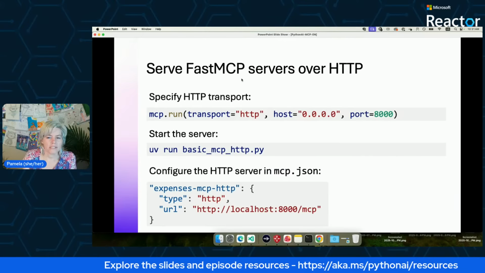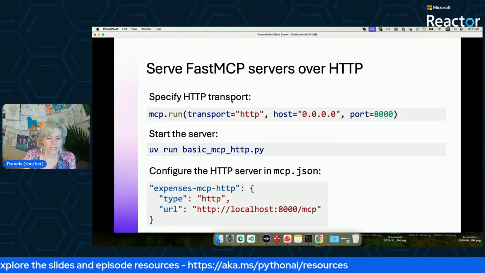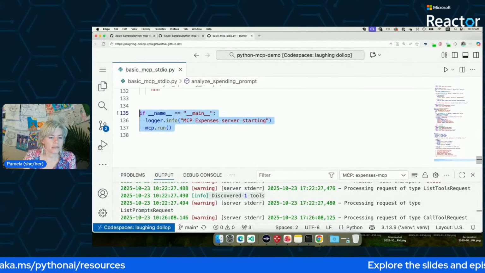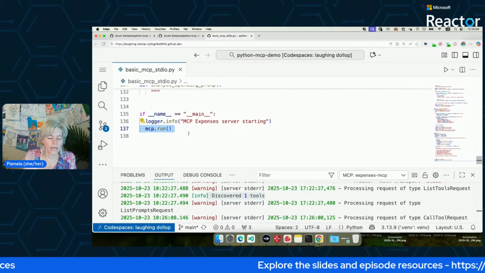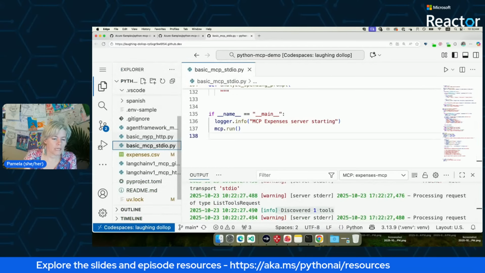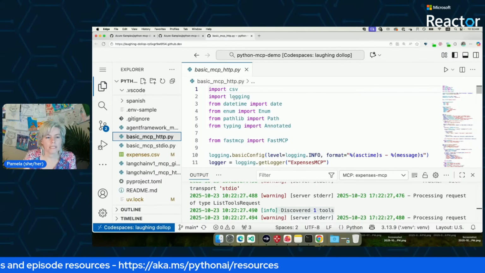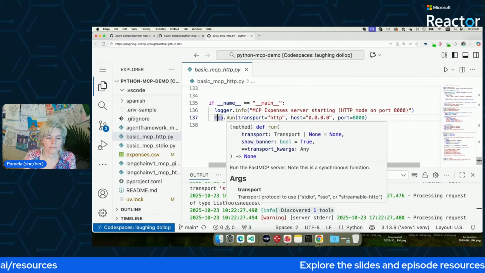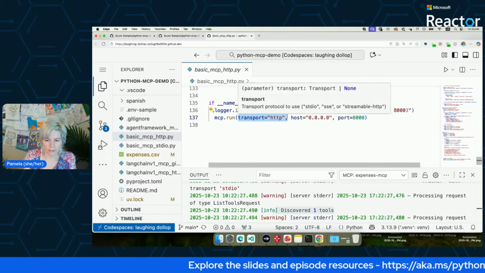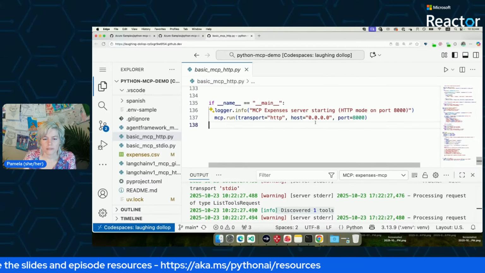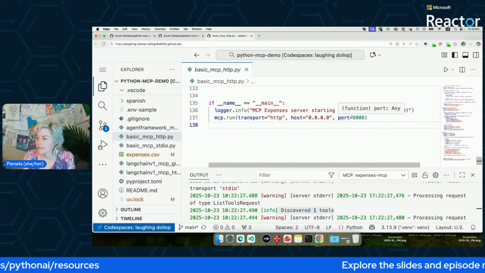So how do we actually serve MCP servers over HTTP? When we're using FastMCP, we're just going to change a line. So let me show you. With the standard input output, we just use mcp.run, and that defaults to standard input output. But if we want to change it to HTTP, then I'm going to open up this other file, basic MCP HTTP, and scroll to the bottom. And what you'll see here is that it says mcp.run transport equals HTTP. And here's the host and here's the port. All right. So this is going to run an HTTP server on port 8000.